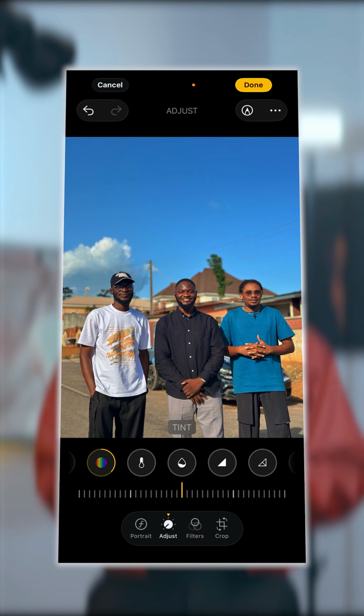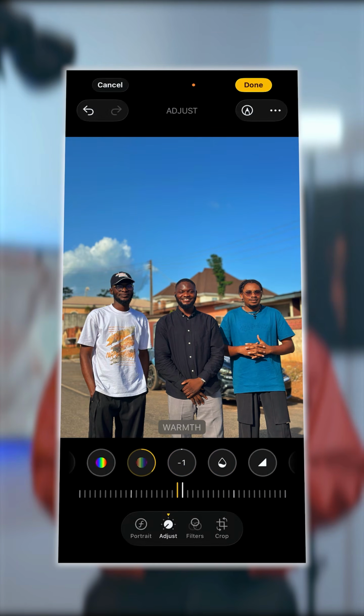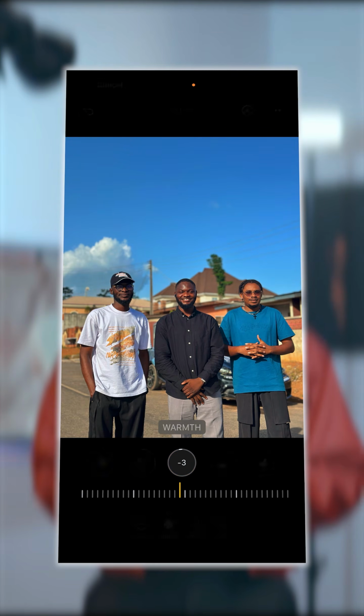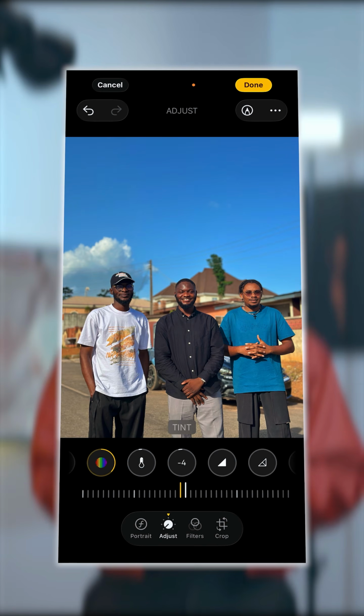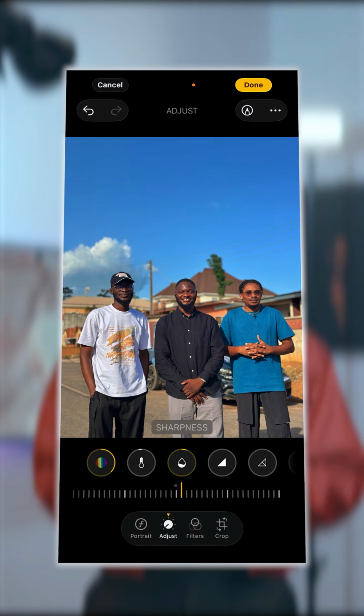So for warmth, if you take it backward, it's going to look more blue. If you take it forward, it's going to look more orange. But I think that we should leave that, or should we just add a little bit of blue? Let's add a little bit of blue. Now for tint, if you take it backward, it's going to look green. If you take it forward, it's going to look purple. So we don't want that. Let's just add a little bit of tint to it. 6 is fine. Sharpness, leave it.